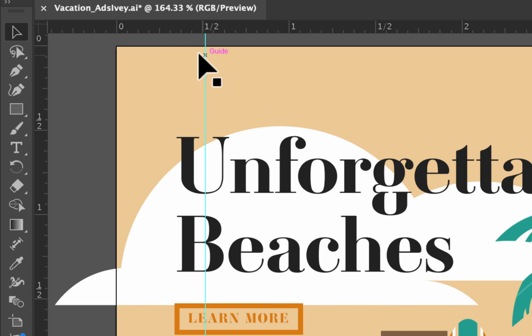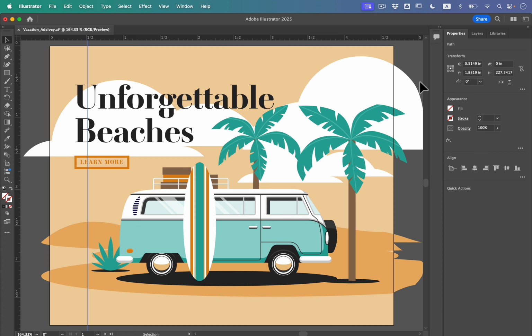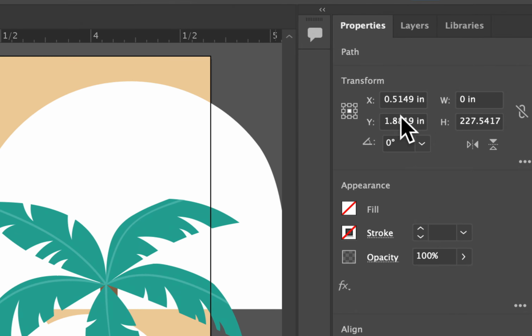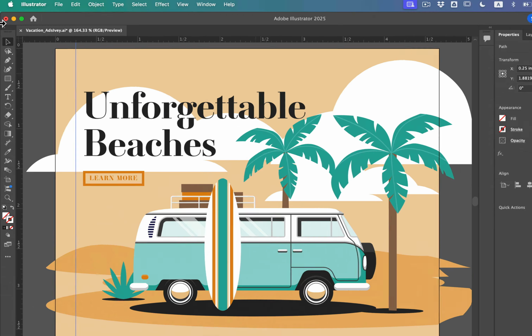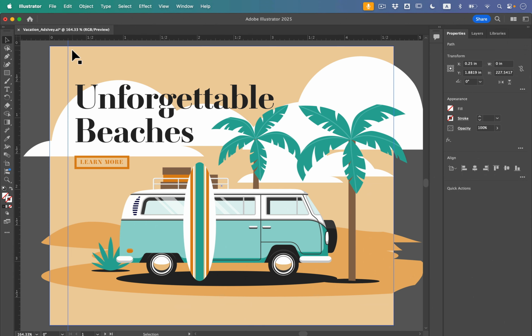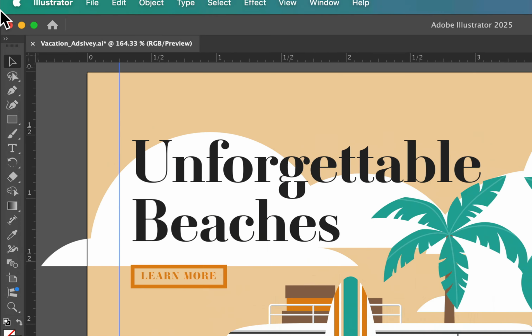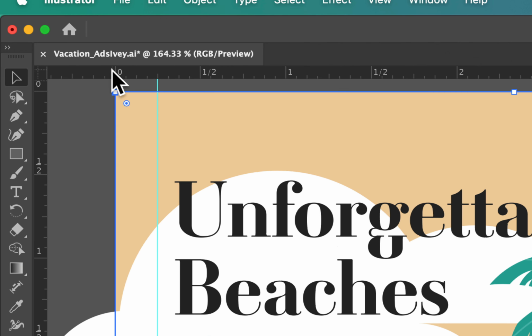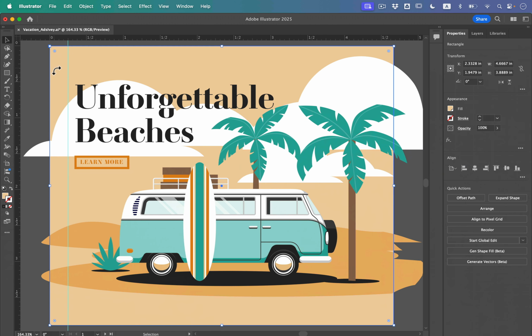With the guide still selected and highlighted blue, if you wanted to dial it in to a specific place, you can go over to your X and Y location. In this case, it'll be the X location. Let's type in 0.25 and hit return, and that will automatically lock it in at that quarter inch right there. Now, one thing to note about the rulers: whenever you have an artboard selected, the 0 point is always up at this top left-hand corner. So notice 0, 0 on your rulers.